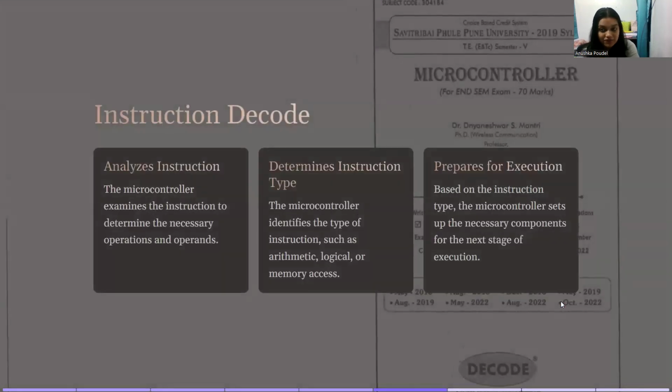Now that the instruction has been fetched, let's decode it. The second step is instruction decode. It analyzes the instruction, determines the instruction type, and prepares for execution. Number one is analyzes instruction. The microcontroller examines the instruction to determine the necessary operations and operand.